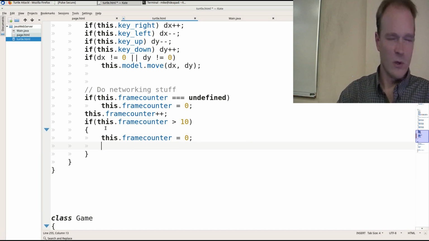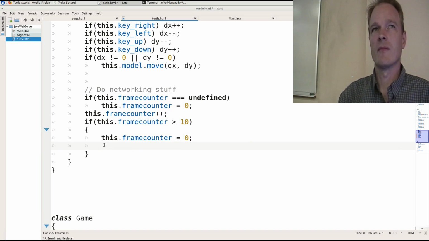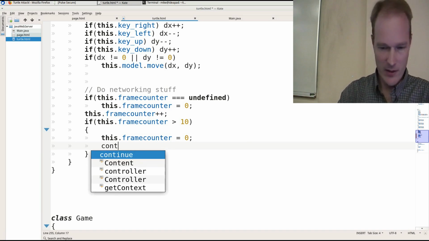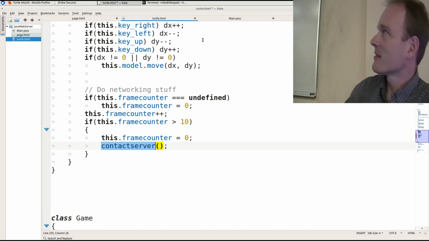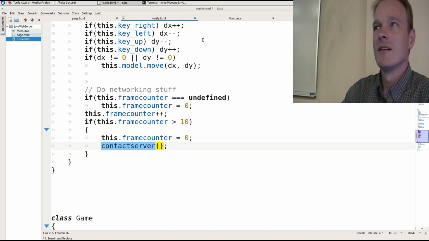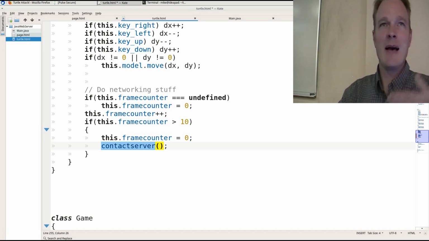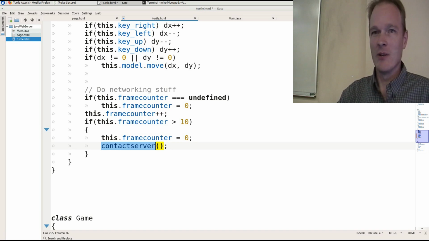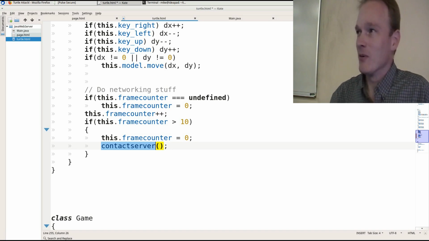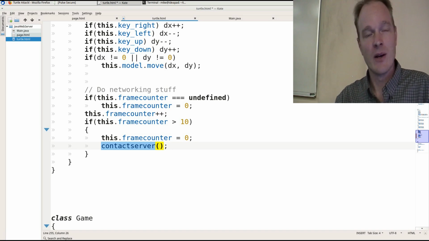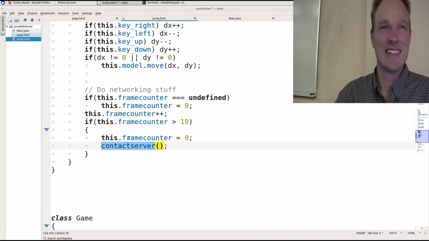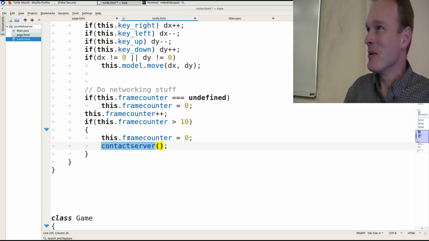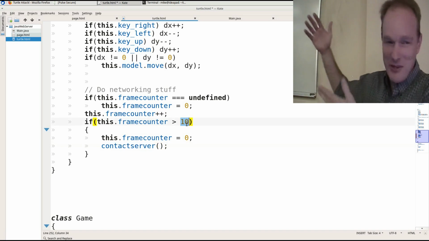Let's see. What am I doing right here? I'm about to call the server. How about contactServer? But I don't want to contact the server every single frame. Why not? I just said that's too frequent. That's hammering the server, right? You don't want to say, what's new, what's new, what's new, what's new. That would get really annoying. So instead I'm going to say, what's new? What's new? What's new? That's not nearly as annoying, is it? Our human threshold's a little slower than that, but computers can take it.